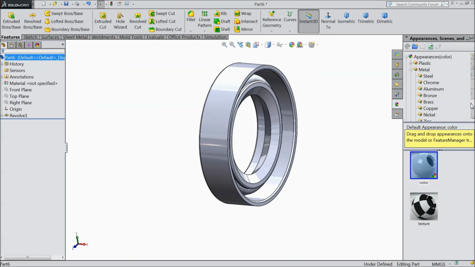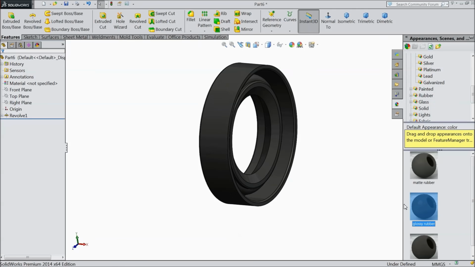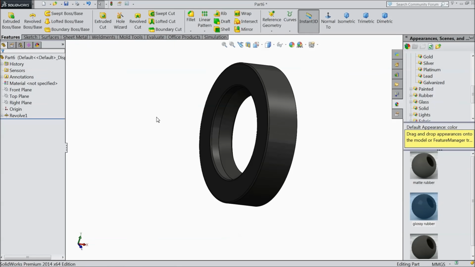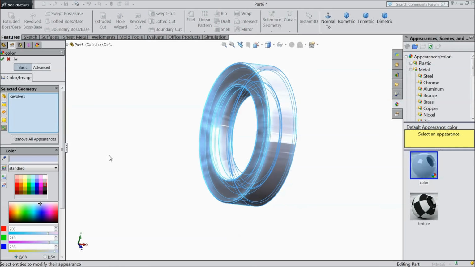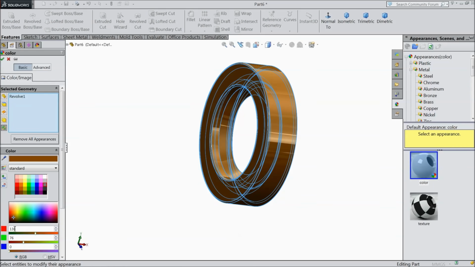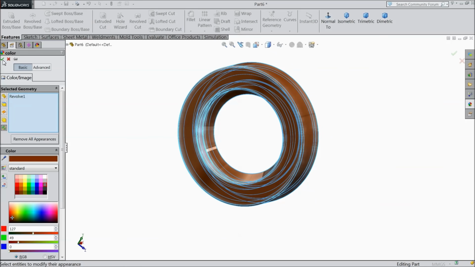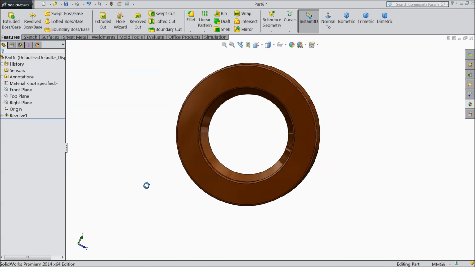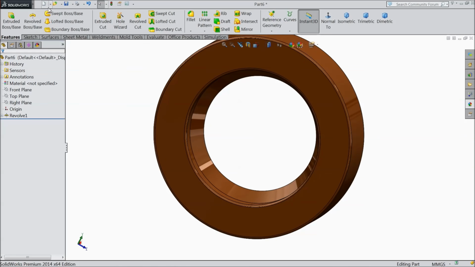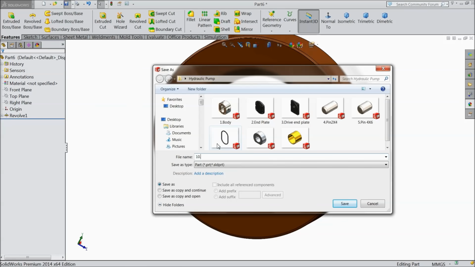We will define the material rubber. Glossy rubber, but define color. We will define brown color. This color is better. This is the seal, oil seal. Now save this part, part number 10, oil seal.